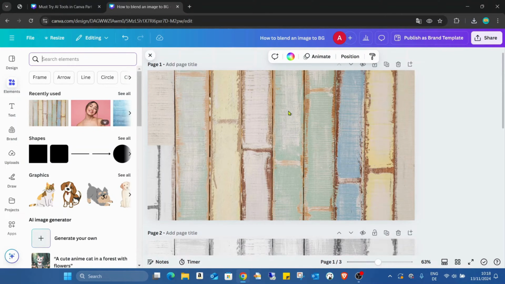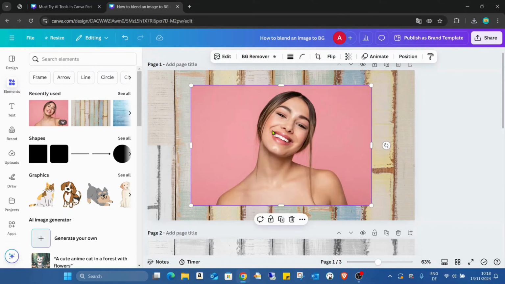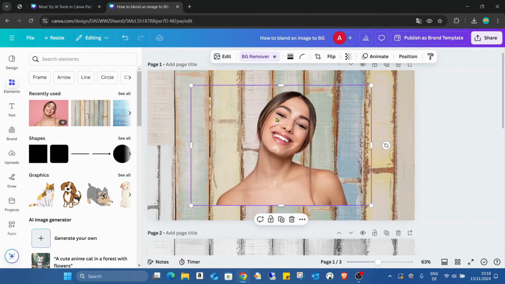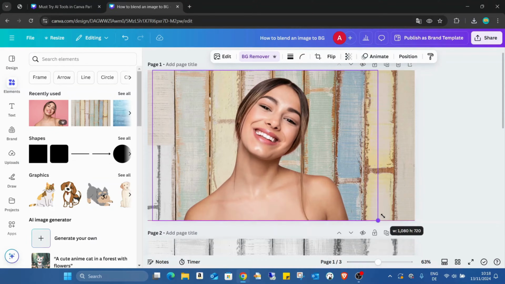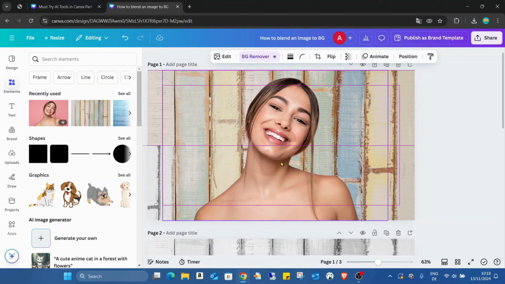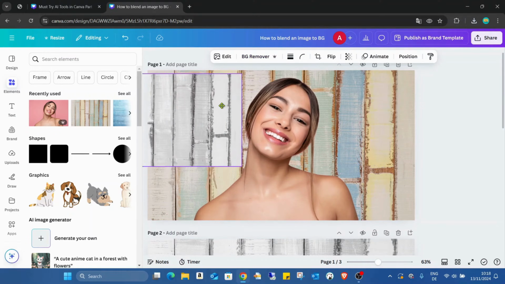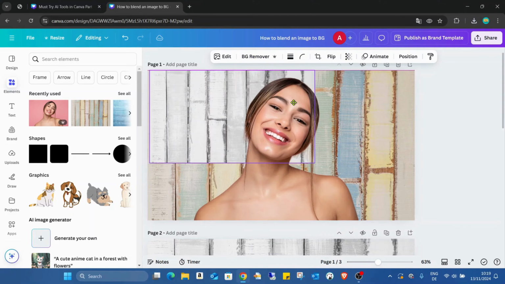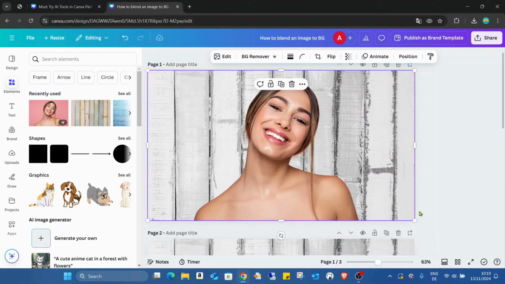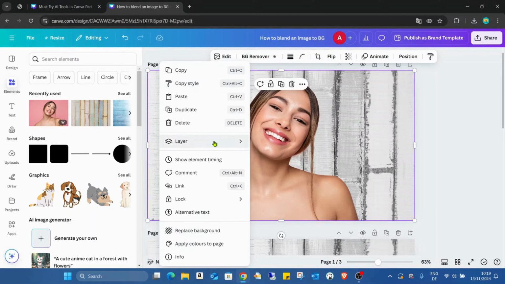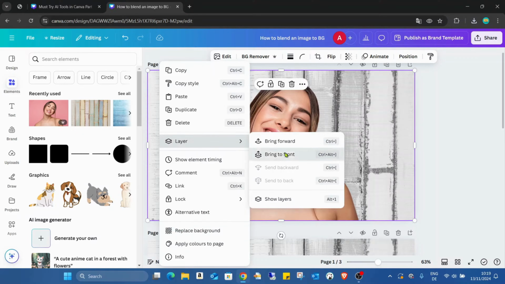I have to find some image that I would like to blend to the background. I just use this picture that I used before, removing the background, adjusting the size like this, moving to the middle or more or less the middle, and moving this uploaded picture and increasing the size to fit the whole Canva. Right click, layers, bring to front.